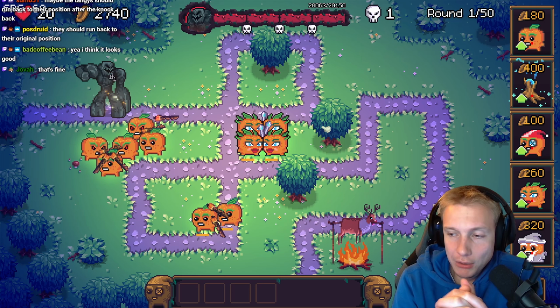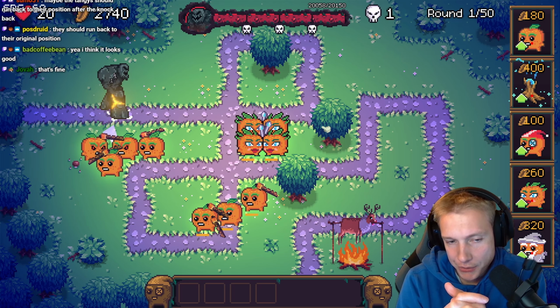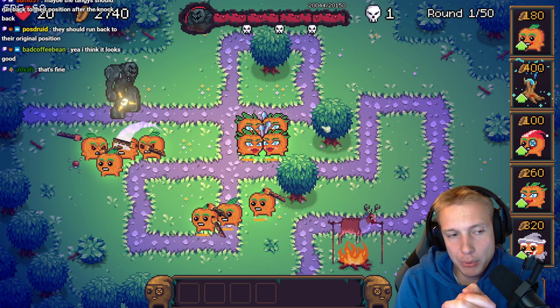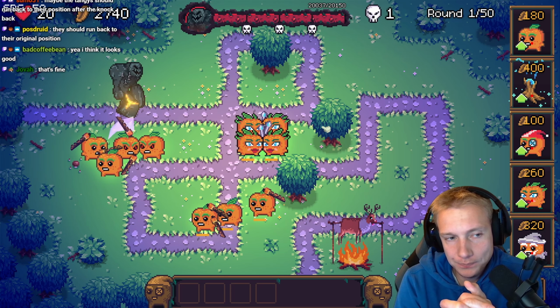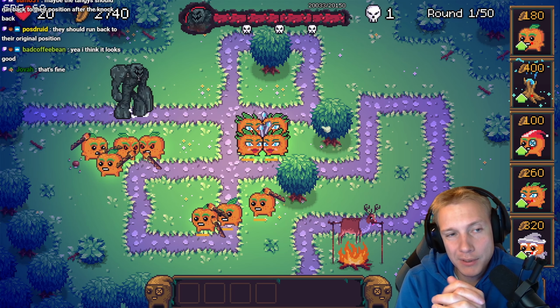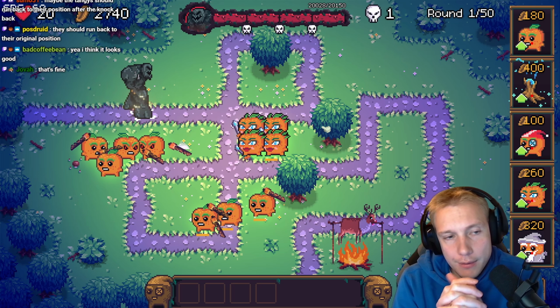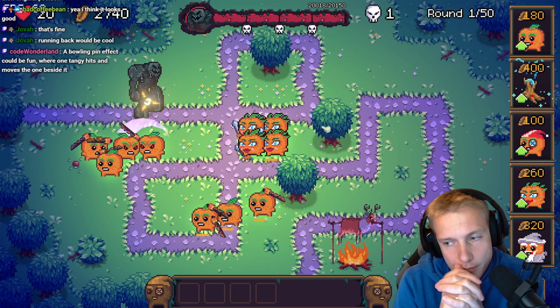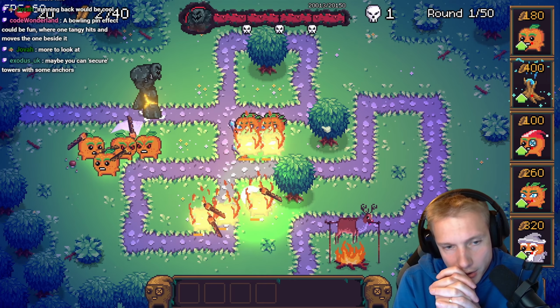That's fine. So there's multiple options to implement this, right? These guys can run back to their original position and stop attacking while they run back. Or... I think it looks good.